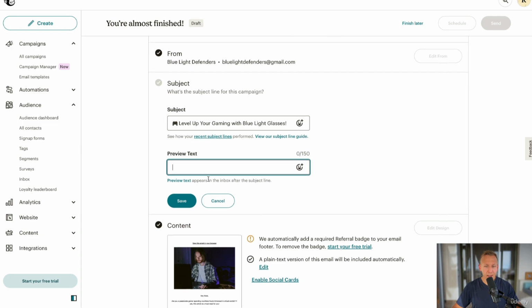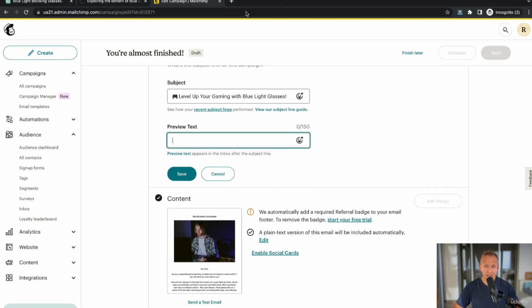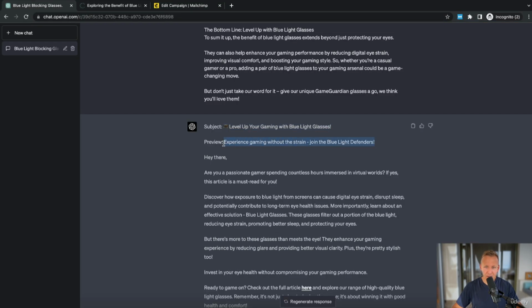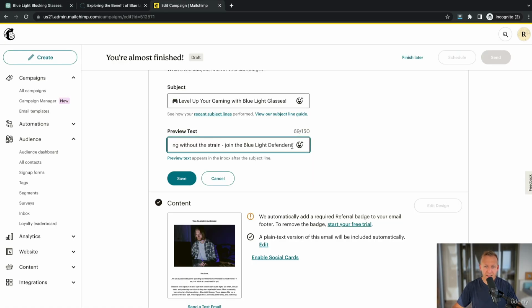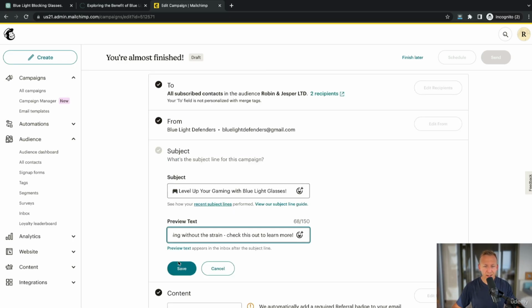And then we want a preview text as well. I'm going to grab this, experience gaming without a strain, join the Blue Light Defenders. Paste it in. And rather than join the Blue Light Defenders, I'm gonna change this to check this out to learn more. So remember, this is going to be a preview in the inbox. We want them to be enticed and click on the email. And then I'm gonna click on save.